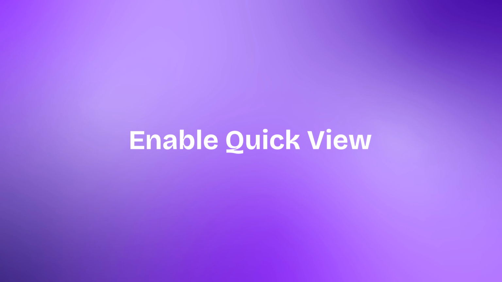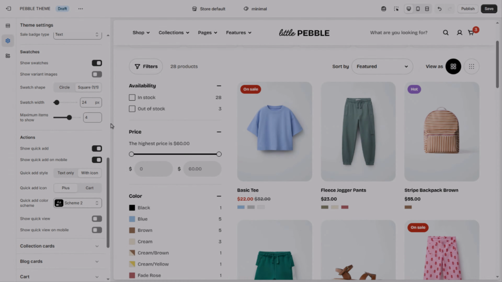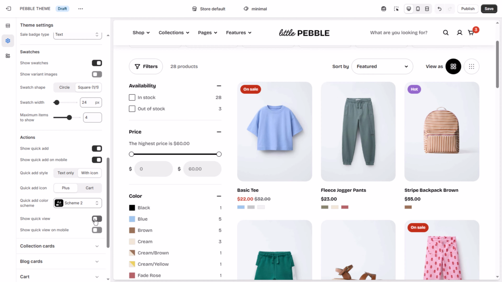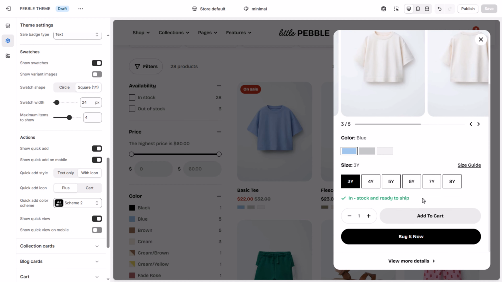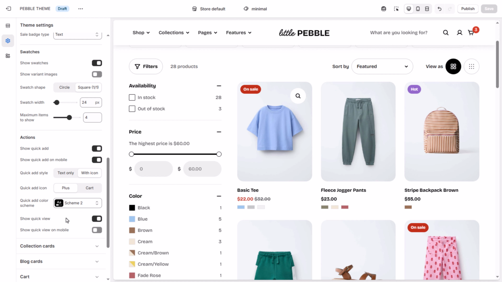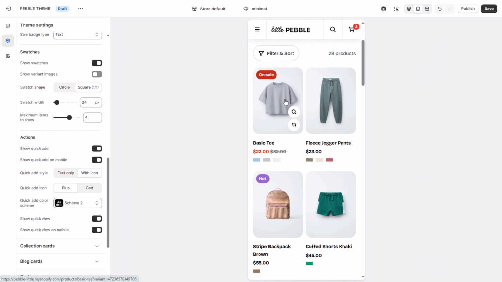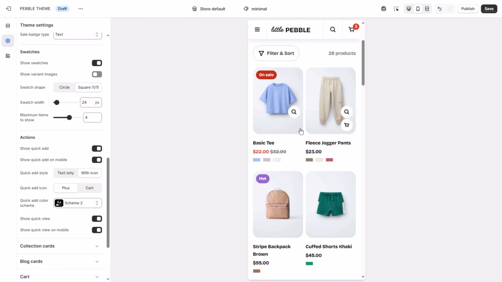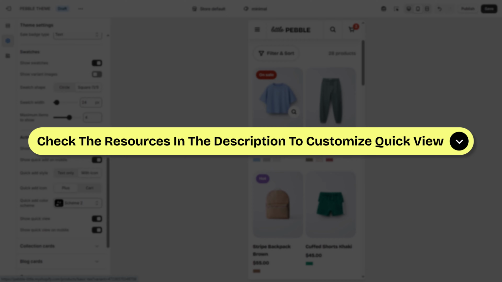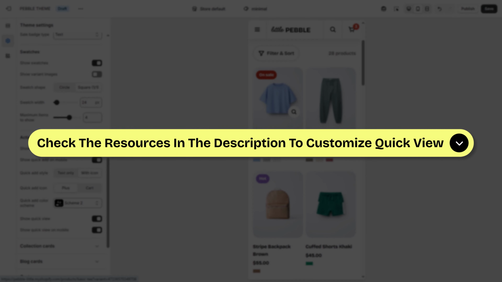Pebble also includes a Quick View feature. Enable Show Quick View to display a magnifying glass icon when hovering over a product image. When clicked, it opens a Quick View pop-up so customers can preview product details without leaving the page. You can also enable Show Quick View on mobile for mobile shoppers. To learn how to customize the Quick View experience, check the documentation link in the video description.